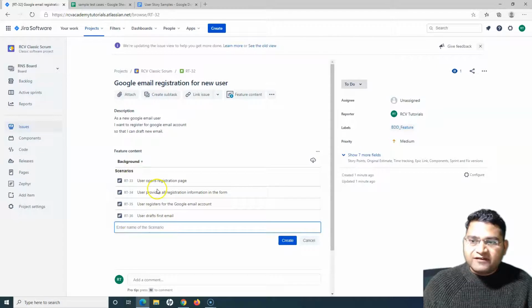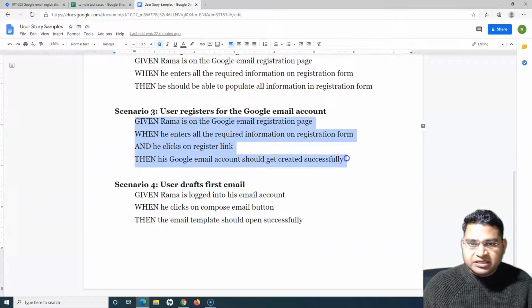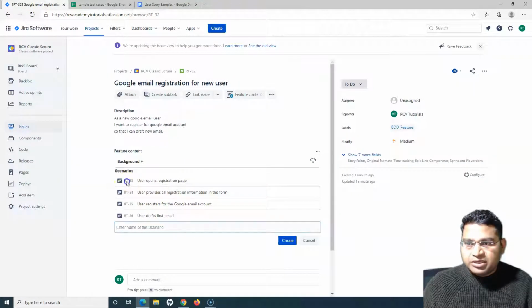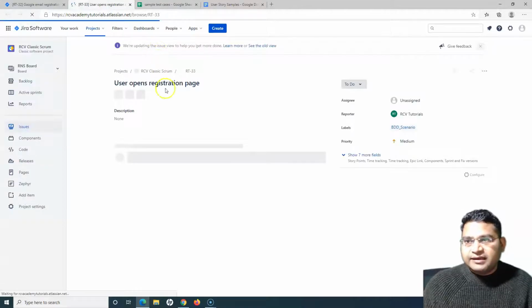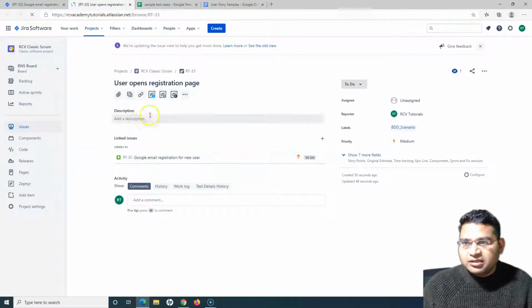So once you have all the 4 scenarios added, now you can go within these scenarios and add the scenario details. So in this case, these are the details that will go into the scenarios. Okay, so let me open RT33, and within this particular scenario, I can provide the details in the given when then format.